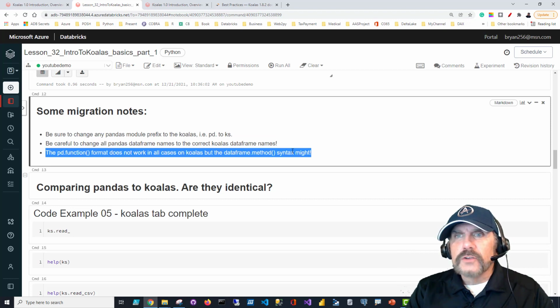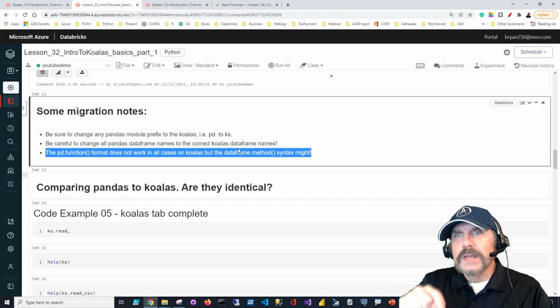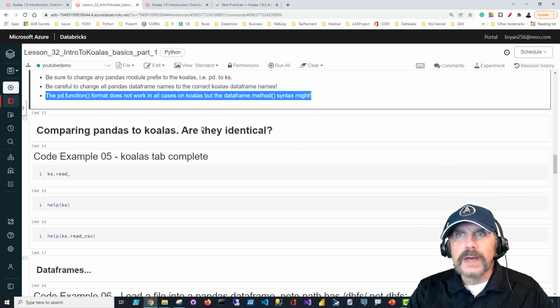The PD function didn't seem to work in all my use cases. I'm not showing you all the code that I've tested so far, but I did hit a case where it didn't like replacing PD and making a function call for a data frame with KS and doing the same. So instead, I found if I took the Koalas data frame, and then did dot and used the Pandas method, it worked fine. And that is oftentimes two ways you can do things, right? You can call the Pandas function like PD function and then pass the data frame in, or you can just say data frame dot method. So something to be aware of. You may want to play with that if you have problems.